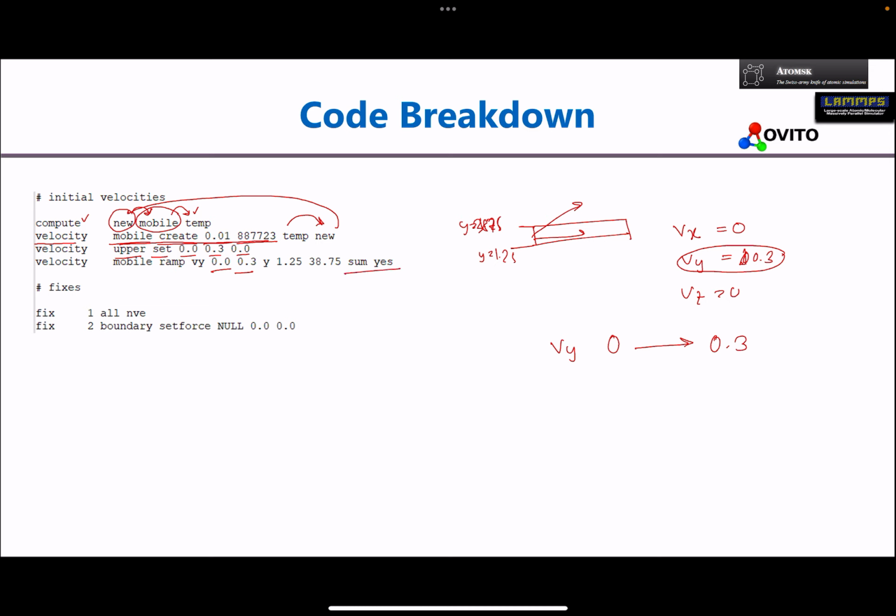Next, you can see sum yes. Sum yes means you are adding the velocity to the existing velocity that is already present within the system. Next, you can see fix 1 all NVE, which means this is fix number one, and you are assigning it to all the atoms present in your group, and you are applying NVE, which means that you are maintaining your system within an isolated environment where the energy is conserved. Next, you can see fix 2 boundary setforce NULL 0 0. With this, you are setting the force along the three directions. So this is basically what we can understand from this part of the code.